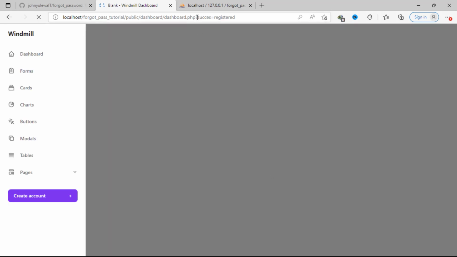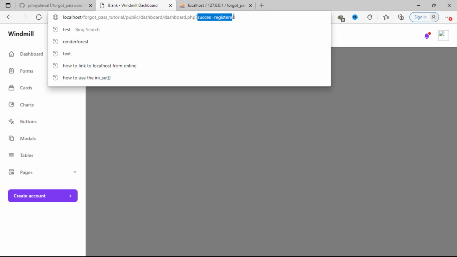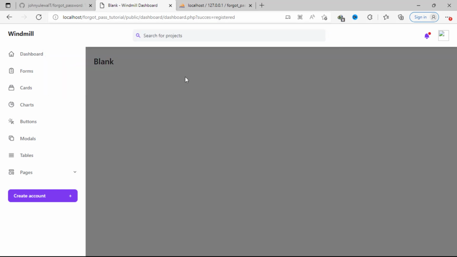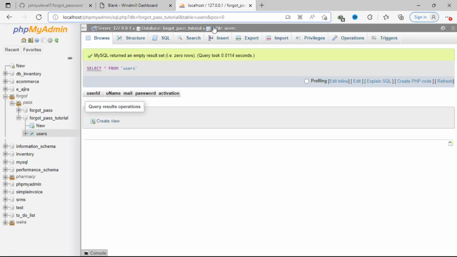Because we have been able to register successfully, you can see we are having the message success registered, and now we are taken to the dashboard. So we don't have anything else here because we're not interested in this part. So if I now head on to the database here, then I refresh, we should see that information appearing here.